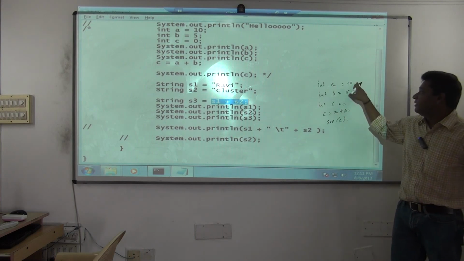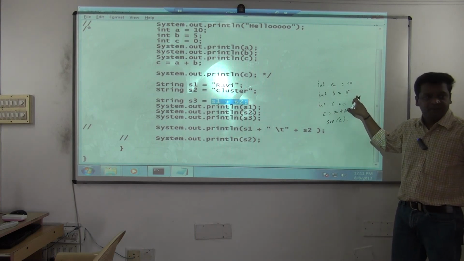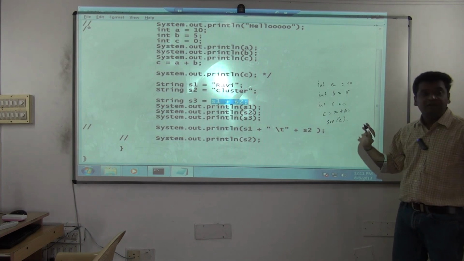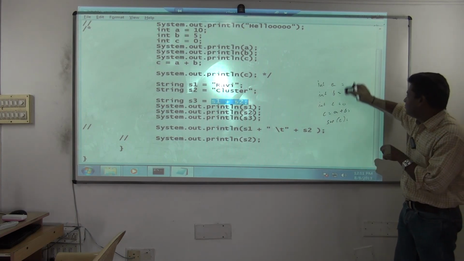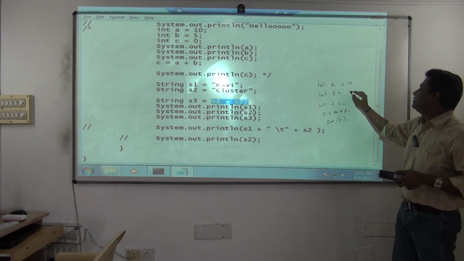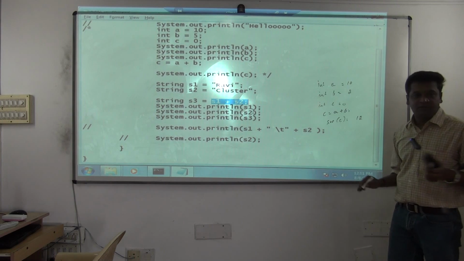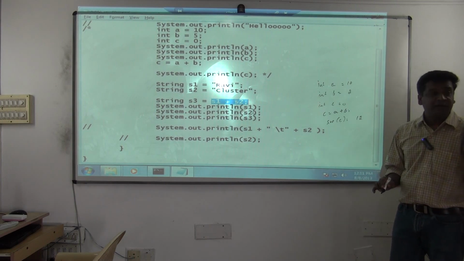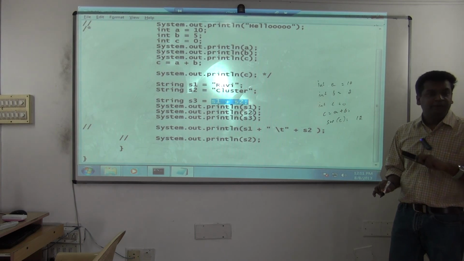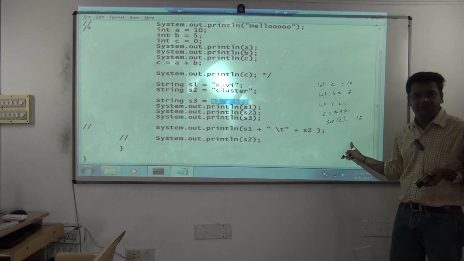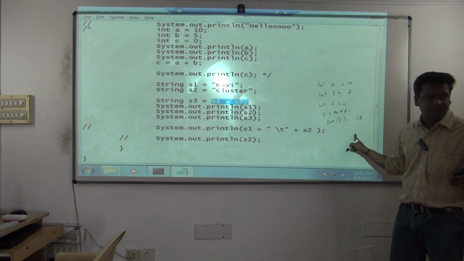SOP C. A is 10, B is 5, 15, no? It will not print 50, no? Or I think, if we are having, this is 10, this is 2. I'll make it very simple. 10 into 2, SOP C will print 12. Sure? It is not going to print me 20, no? It is not going to print me 8, no? It is not going to print me 5, no? You are 100% sure it is going to print 15? Oh sorry, 12? 100% sure?